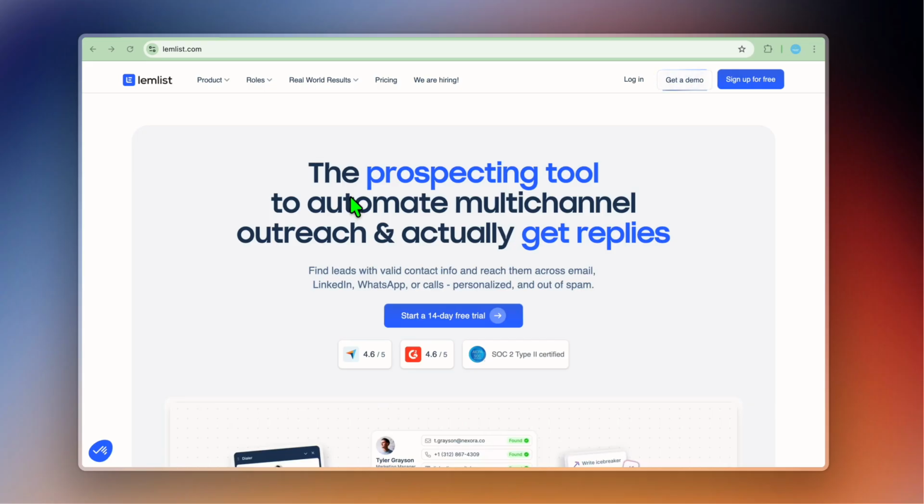So here's what we'll be building in this video. A cold email campaign with personalized messages and automated follow-ups. Think of it like a system that runs in the background and brings in leads.